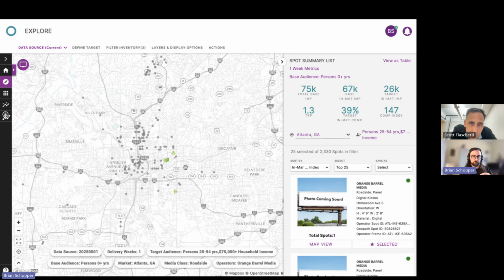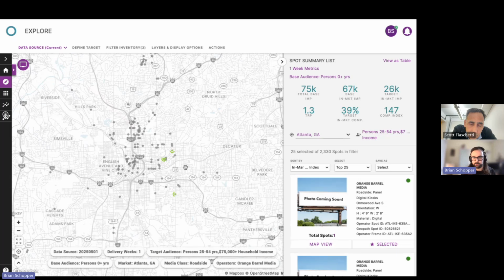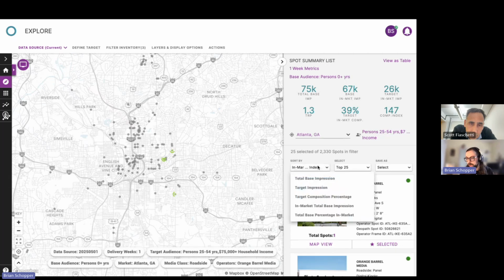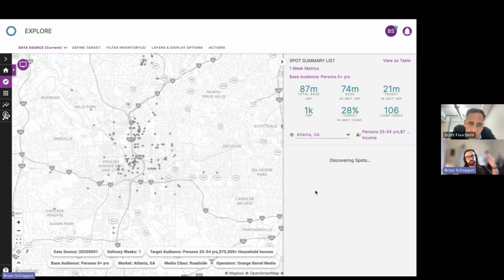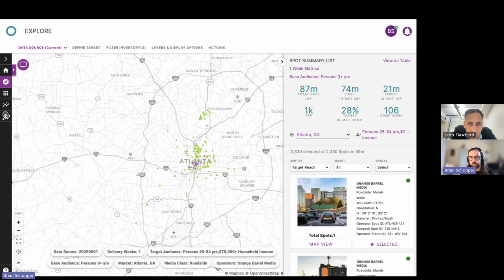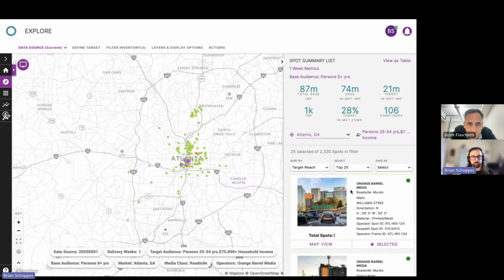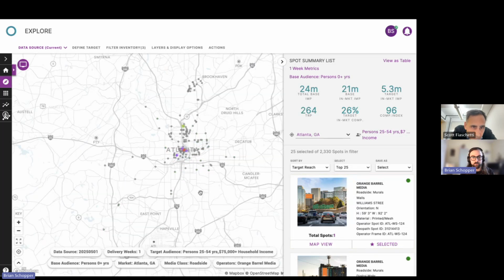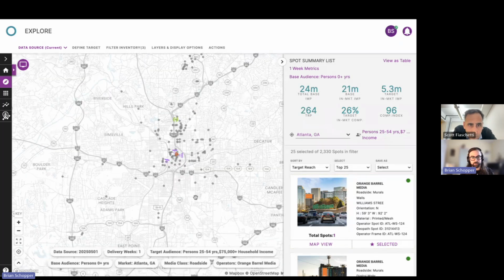Just as a counterexample, and there's a lot that you can do with this, let's say I wanted to look at maybe not the reach or the index, but individual reach percent. So down here, target reach. This is a per spot reach level. And I find this to be really interesting because now, again, we're looking at all 2,300 spots. I'll back up a little. And again, if we look at the top 25 for this cut of the metric data, you can see a much different grouping of spots comes to the top.